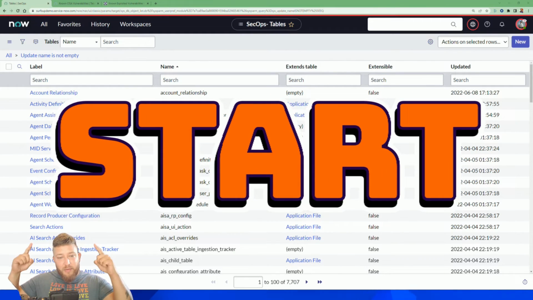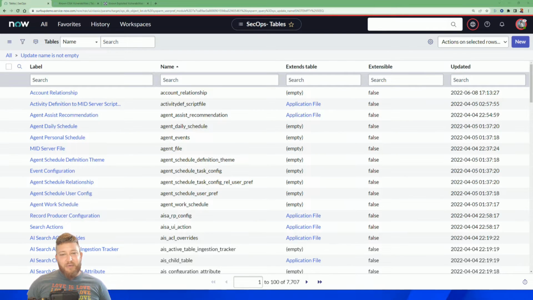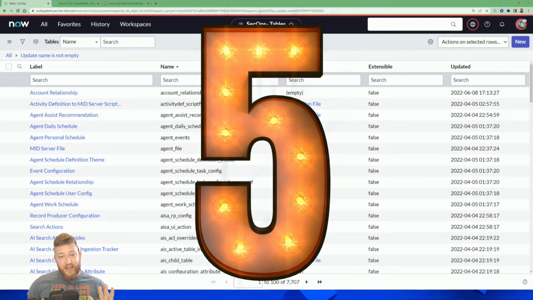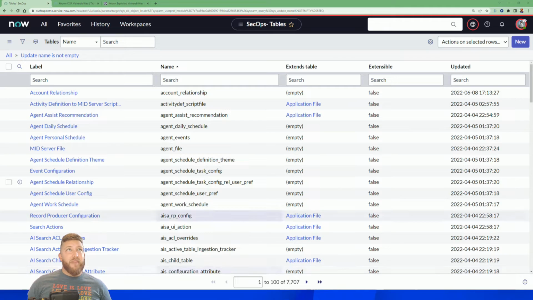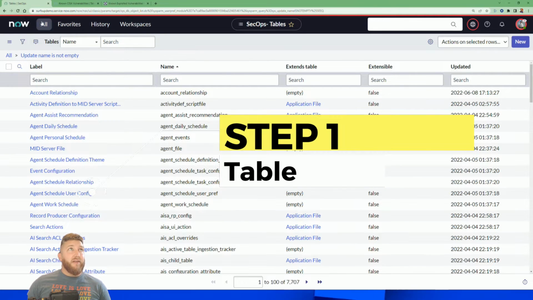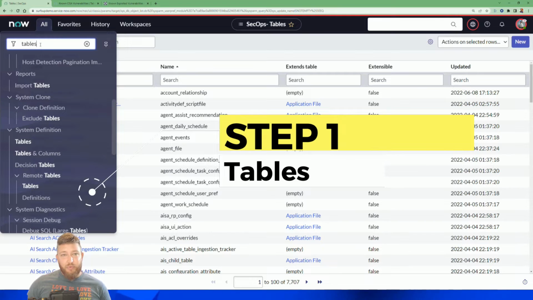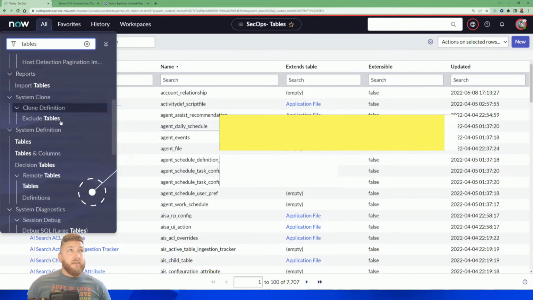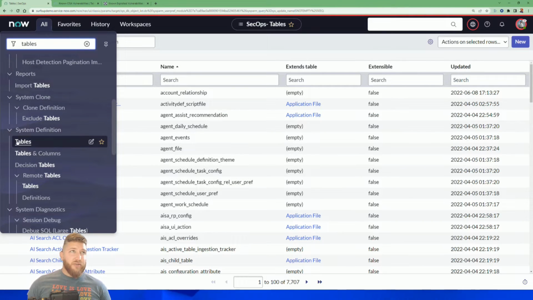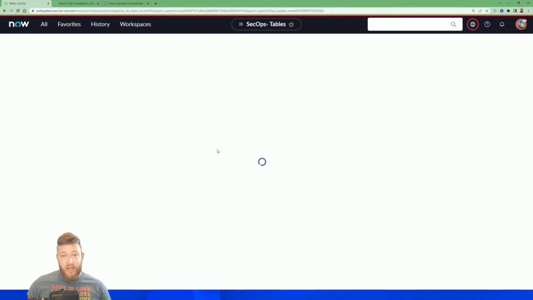So as you can see here, I'm in my instance, San Diego release. Let's go. We are excited to be here, but first and foremost, let's go ahead and break this down into 5 simple steps. Yes, 5 steps will get you exactly what you need. First and foremost, step 1, we're going to head over to the application navigator and type in tables. Specifically, we're looking at the tables under system definition. So let's click on the tables option.